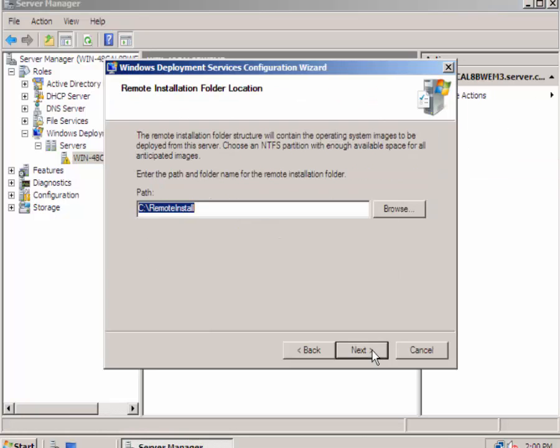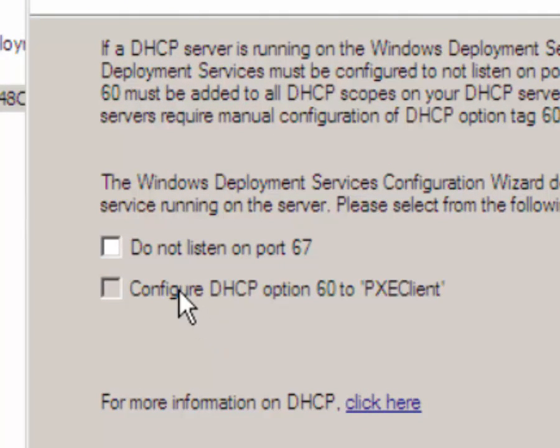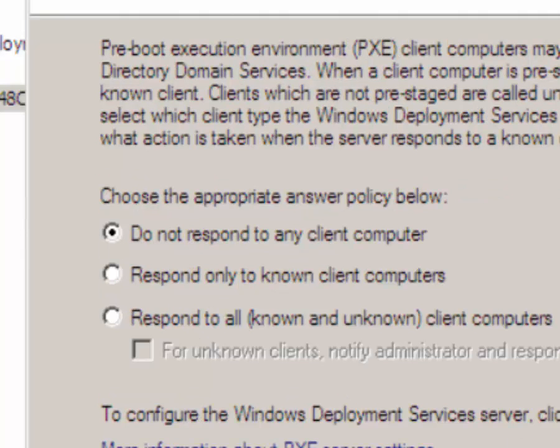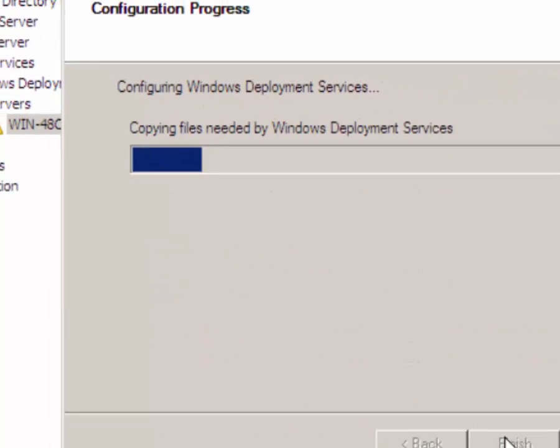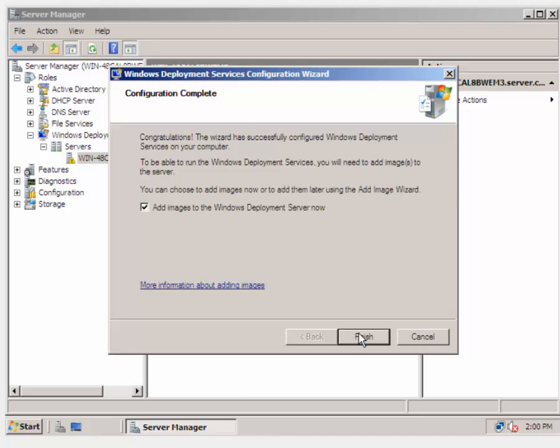So you're going to select Next. We're going to select Next again. We said yes, we're configuring DHCP, and we're going to respond to all known clients. And we're going to select Next. The reason we're responding to all known clients on the network is so that every computer on the network that is connected to the server would be able to receive whatever it is you're trying to deploy from the server at this point in time. So we're just going to wait for these to finish.